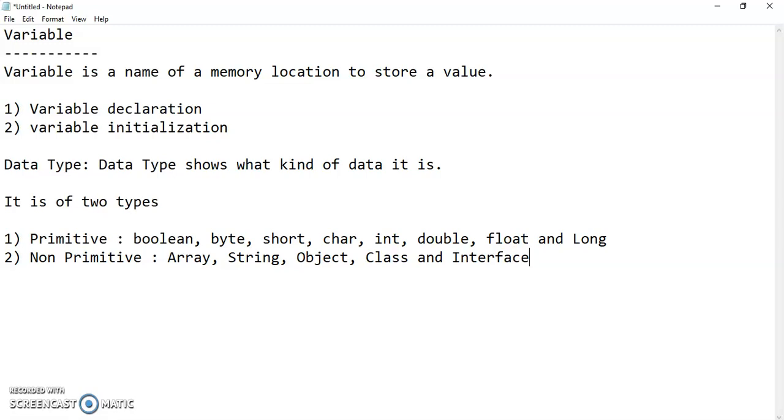Okay, so data type is of two types. One is primitive and another one is non-primitive. So when it comes to primitive, we have boolean, byte, short, char, int, double, float and long. And non-primitive, we have array, string, object, class and interface.